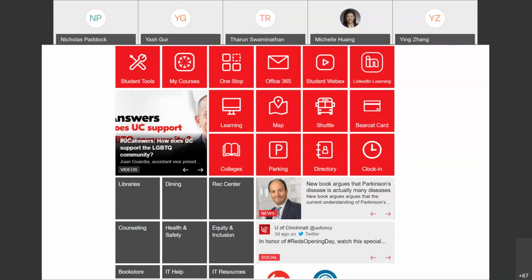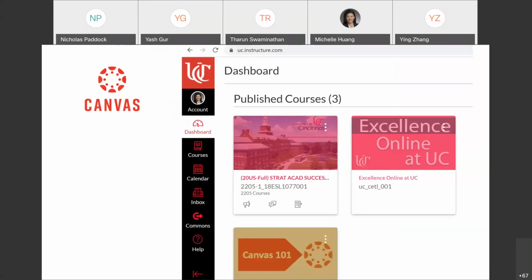All right, you probably have noticed the second icon on the first row is My Courses. When you click on My Courses, it will take you directly to Canvas, which is UC's learning management system. This is a screenshot of my Canvas page. Canvas is the central platform where all your online courses will take place.